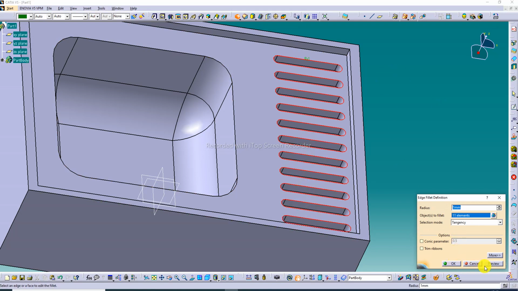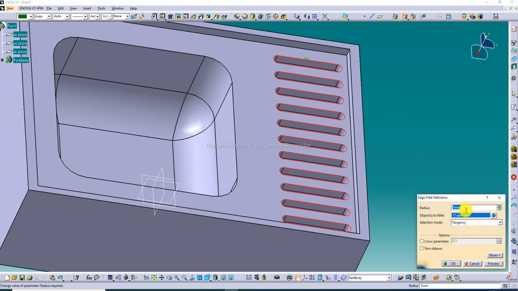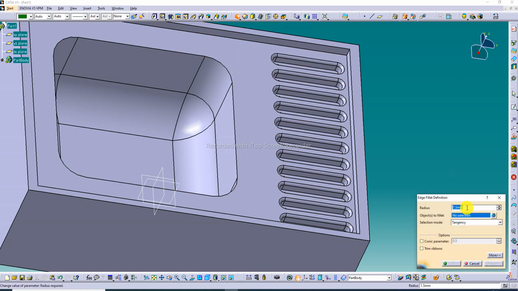Okay, this is looking perfect. Nice looking here. And this is 1 by 1.2, 1.5, correct. Okay, this is looking super. And again select a fillet of 1.